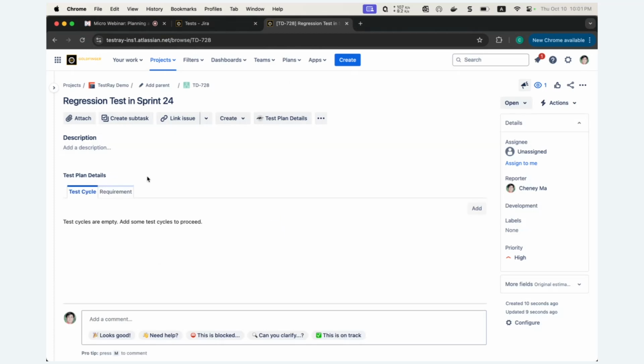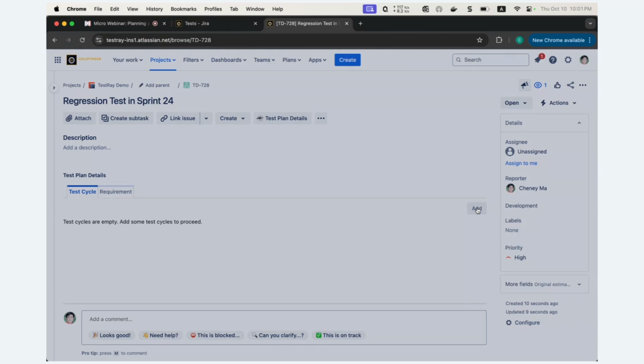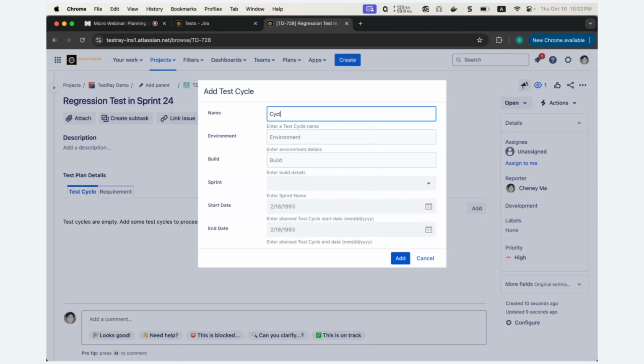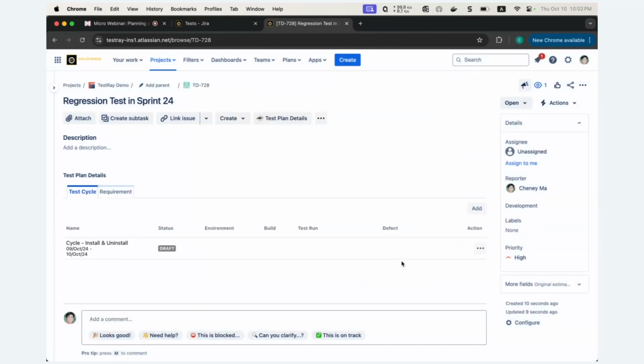This is our TestRay panel from where you can group your test cycles. For example, for this regression testing, I may have 2 stages. First, I need to do some kind of install, uninstall testing, right? So you can just add the first cycle as install and uninstall. You can choose whatever environment, build, sprint, whatever information you want, and then click on add. So the first cycle has been created and listed here.